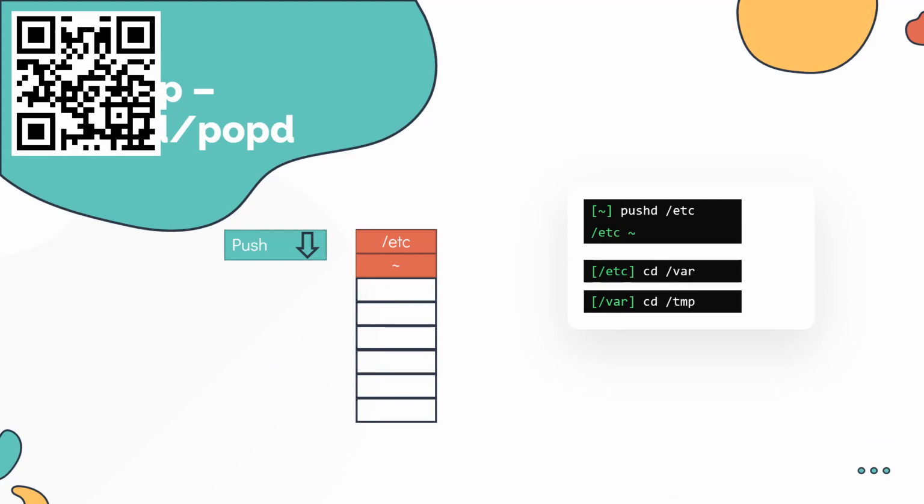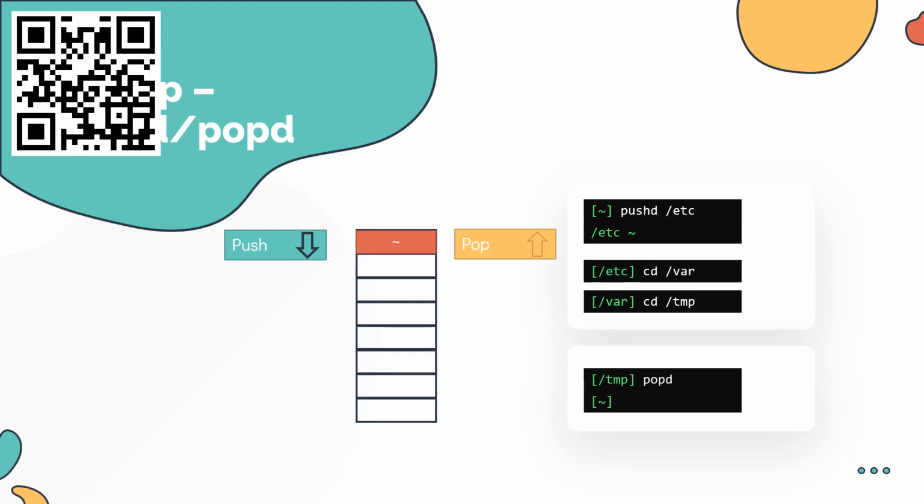To return back to the original directory, which in this case is the home directory, use the popd command. You can push multiple such directories down and then pop back when required. When you run popd, the last pushed directory comes out first.